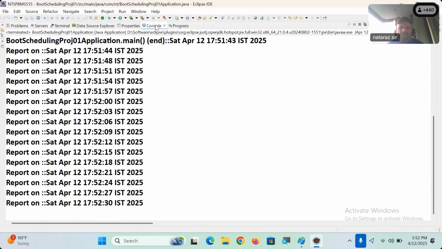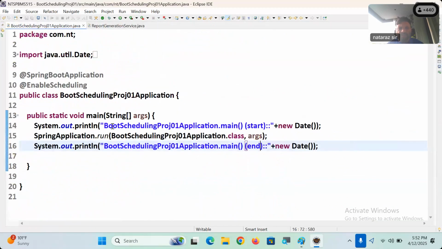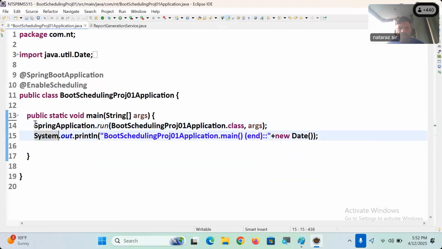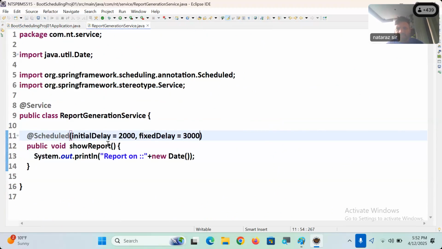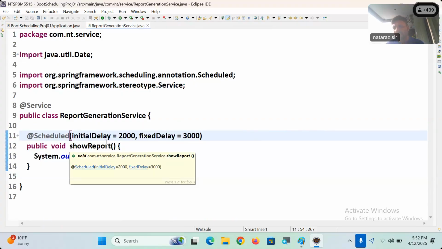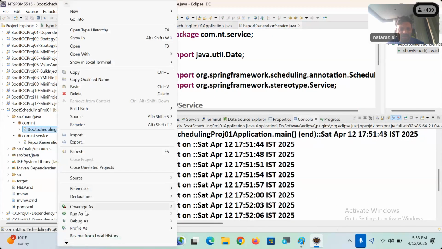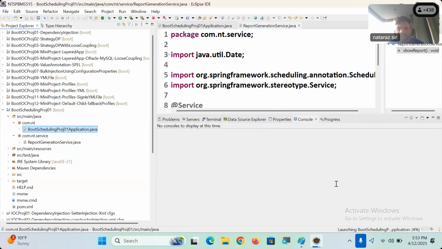Okay, once again, let me show. You are not able to feel the initial delay properly in 1 minute. Let me make you people see application started at. Once the container is created, I will say application started at new date of. That's great. Report generation service: it's a period of time or point of time. Executing for one time or multiple times? Multiple times. Okay. Run as Java application.